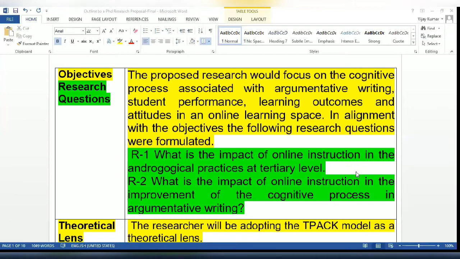And after articulating my objectives clearly, I'll move on to articulate my research questions. And you should also always ensure that your research questions are in alignment with your research objectives. So look at the sentences which are highlighted in green.